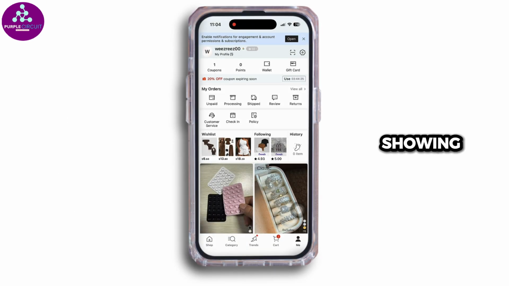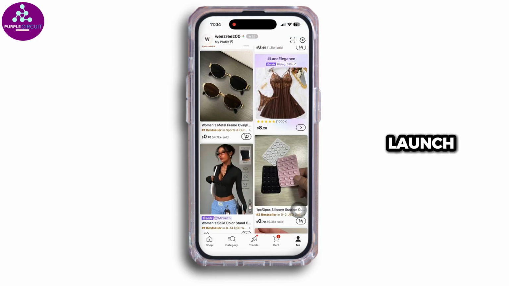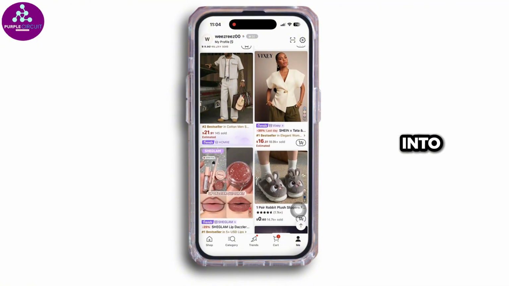In this guide, I will be showing you guys how to return SHEIN items from phone. Let's get started. First, launch your SHEIN app. Make sure you have already logged into your account.